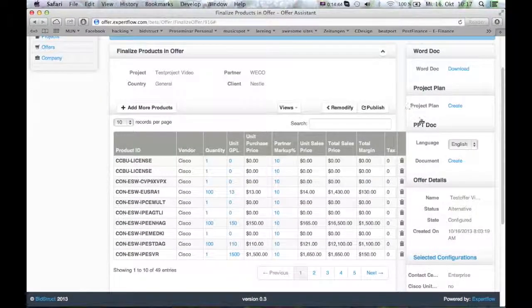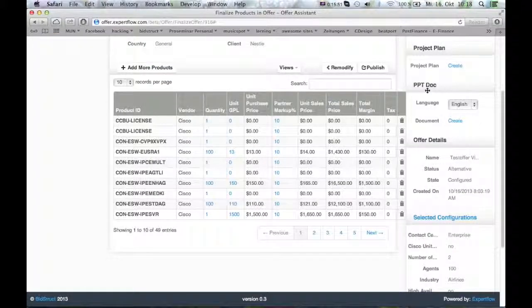In addition to the Word write-up, we can also create a project plan, which can be opened in MS Project. This project plan contains all required tasks, resources, and timelines for a certain project. I will also come back to the project plan and project task features in a special video. The creation of the PowerPoint document is pretty similar to Word and will present you a summary of the project in a PowerPoint presentation.